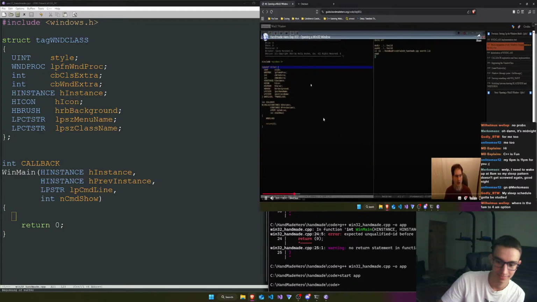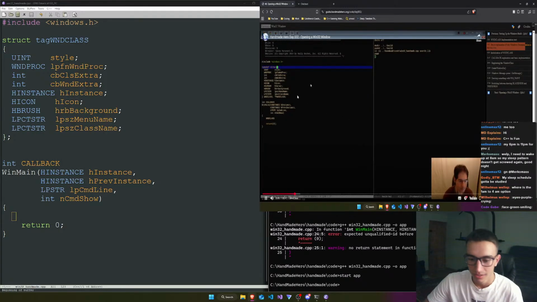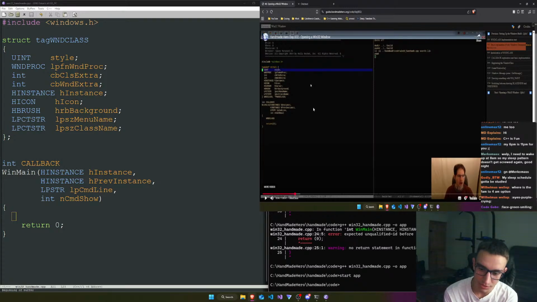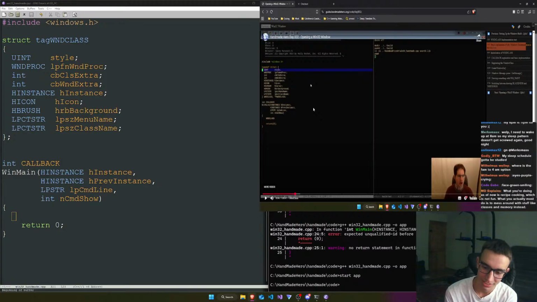Which I believe works on all modern compilers now, but you know, maybe in the old days it didn't. Who knows? We will certainly not go spelunking to find out. But point is, what you're doing as of now is recipe cooking, which is not fun. What you actually most do is mess around with stuff like classes and memory instead.